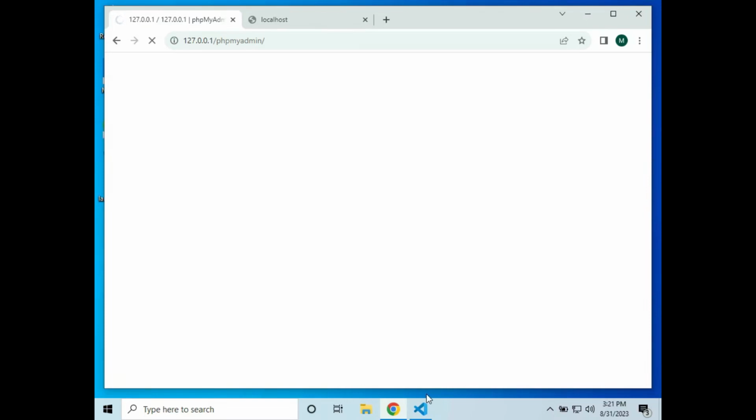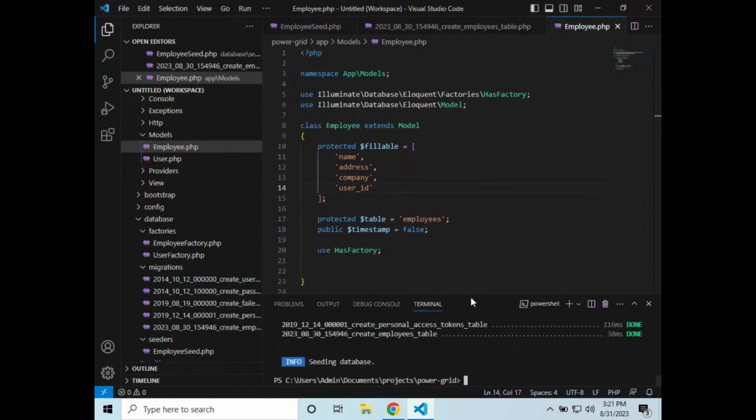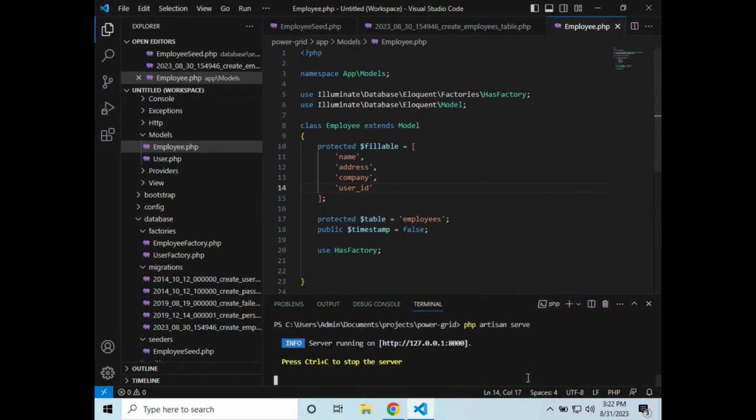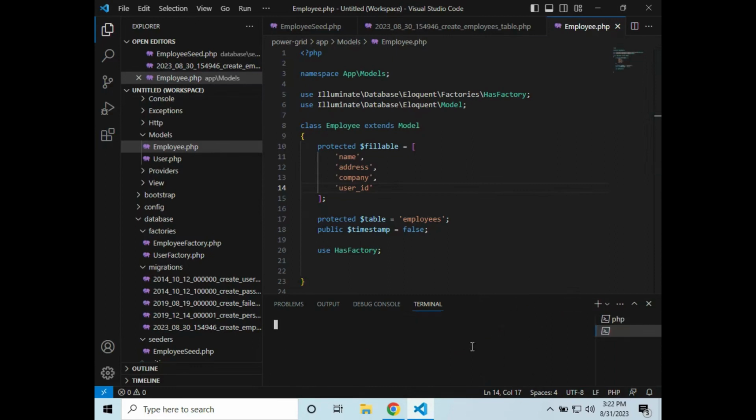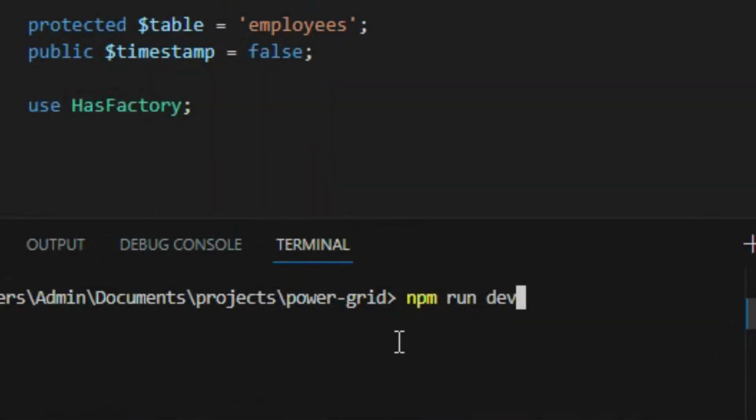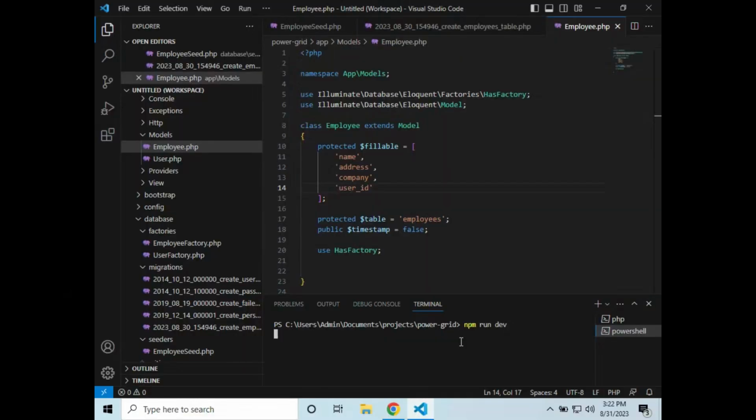While that is loading, let me start Laravel server. So to do that, PHP artisan serve. Don't forget to also run npm run dev. For development, you'll be using dev, but once you've completed the development and you're ready to deploy, you will be using build instead. So since it's currently in development, I'll be using dev. Press enter.